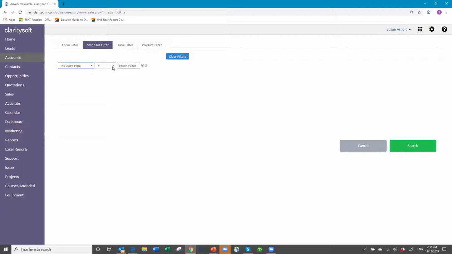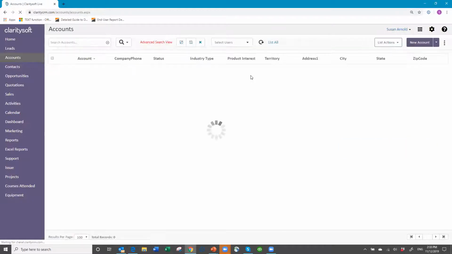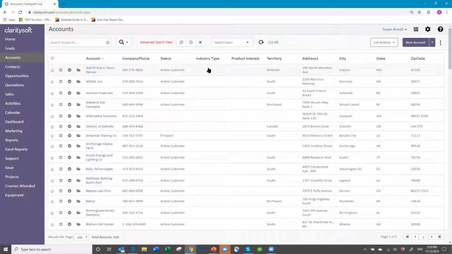Then you get some comparisons here. Equal, not equal, greater than or equal to, so on and so forth, contains, begins with, and what I want is empty. Then I click search. So what I'm going to get are all of the records where the industry type field is empty. And I can see that out of 200 and some, 169 have this field as being empty. So this really needs to be fixed, okay?